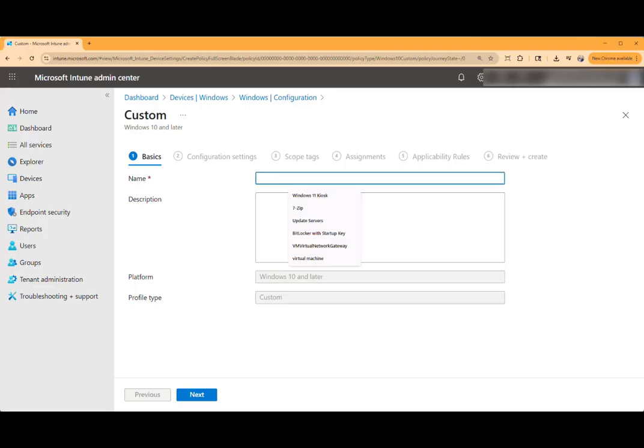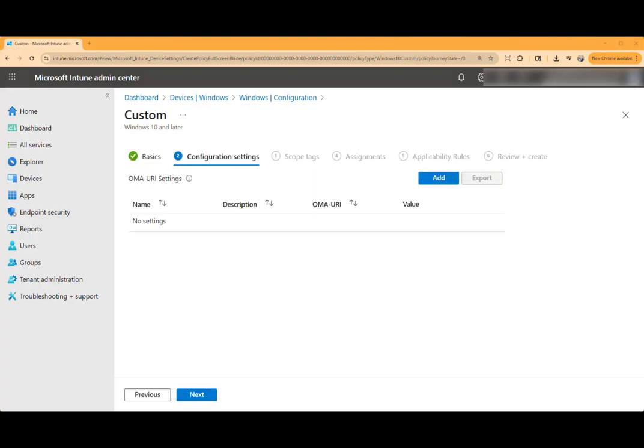We will give it a name and click on Next. And you'll notice that in custom configuration policies, you're going to have to create OMA URI settings. And so we're actually going to create two different settings. One, to create that local administrator account and password, and one, to add that account to the local administrators group.